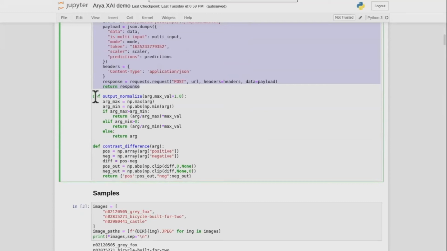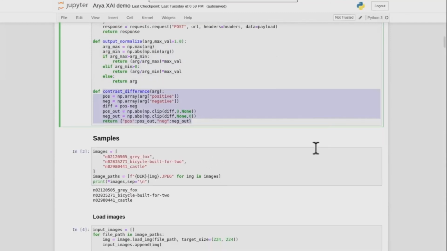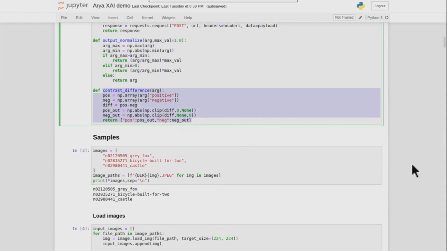Then there are these functions. One is for normalizing the output for plotting. The network weights which you see can be extremely small in magnitude, so to plot them, we have to scale them to cover whatever color map you're using. This function is for that. And then the difference function gets the difference and takes an absolute value for the positive and negative parts of the difference, to separately plot how positive and negative weights are behaving.